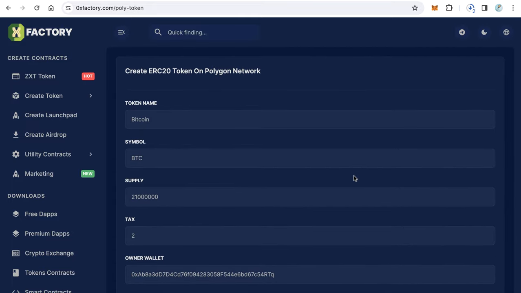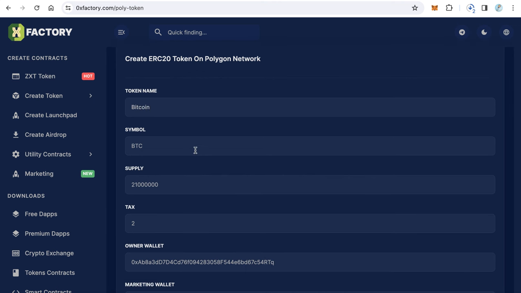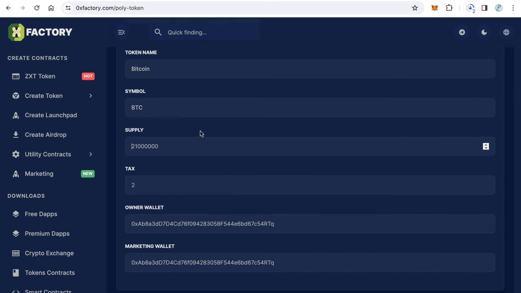You just need to fill some data about your token. The first field is your token name. Type here your token name, for example, Bitcoin. Okay, and the second field is the symbol. Type here the symbol of your token, like BTC, for example. It is better, of course, to be capital letters. And here is the supply, the total supply of your token, for example, 1 million.